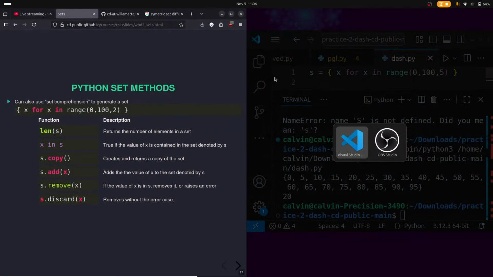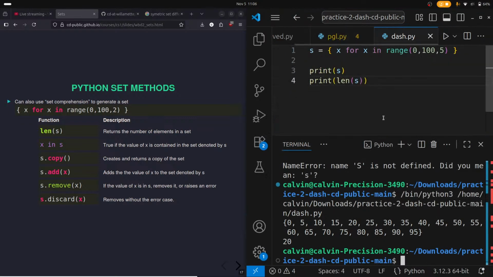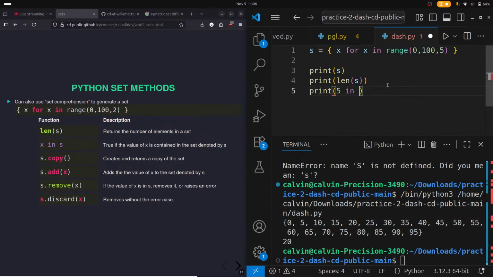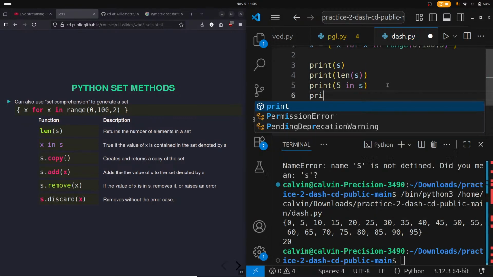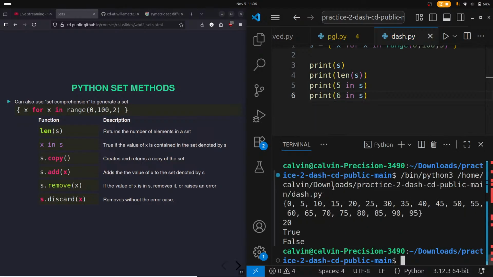Let's get back out of full screen here. What have I done? Okay. You can check to see if 5 is in S. You can check to see if 6 is in S. It is and it isn't. Okay? Sometimes you need a copy of these things.